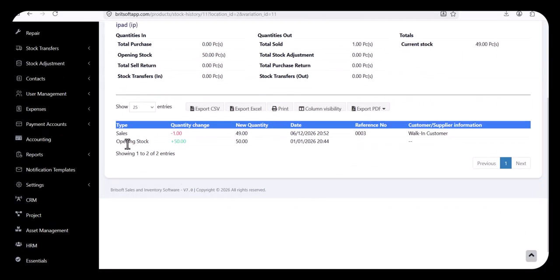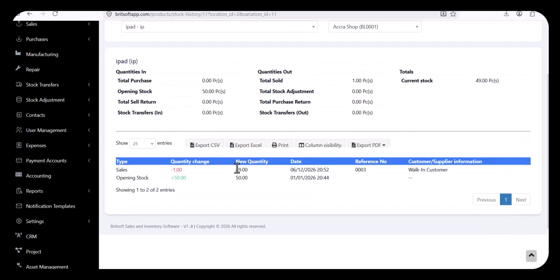Okay, so here it tells you that we had an opening stock of 50, so it shows plus 50. Then we have a sale, which is -1. So now we have a new quantity, which is 49. Okay, so if we had added a stock transfer or any other thing, it would have shown here, and it will give us the reference number. So in case we want to go and search in the list, we can just copy the reference number and then go to sales and then look for it.